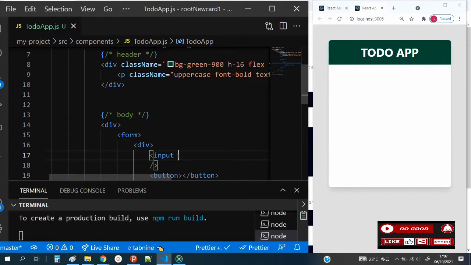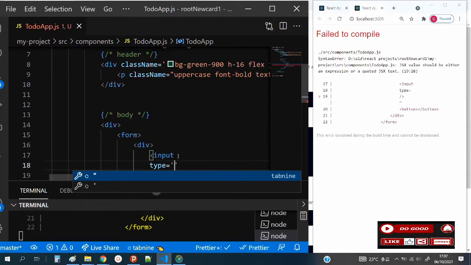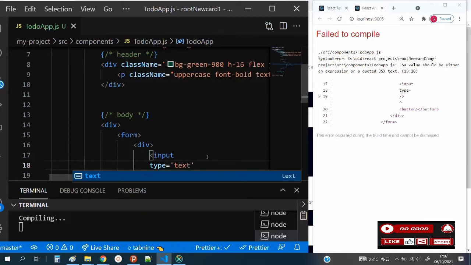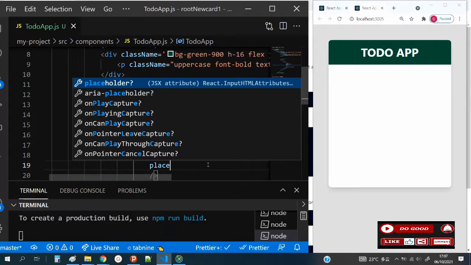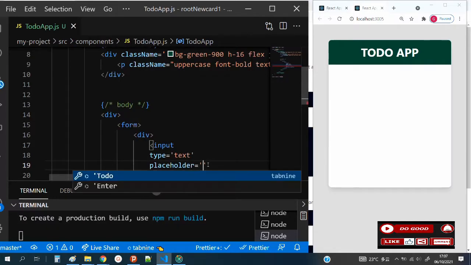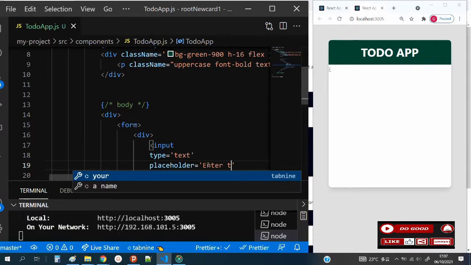Input. Let's give it type. Should we say type equals what? Text. Then let's give it placeholder. Let's give it enter what to do.